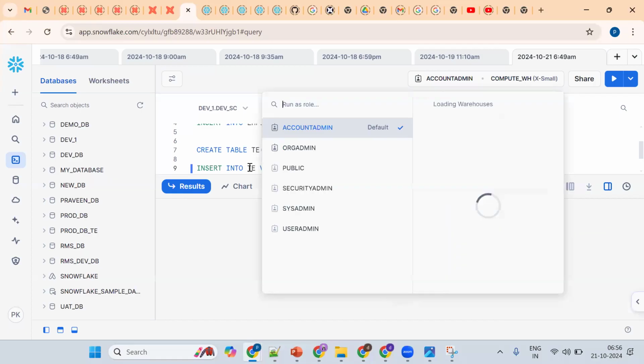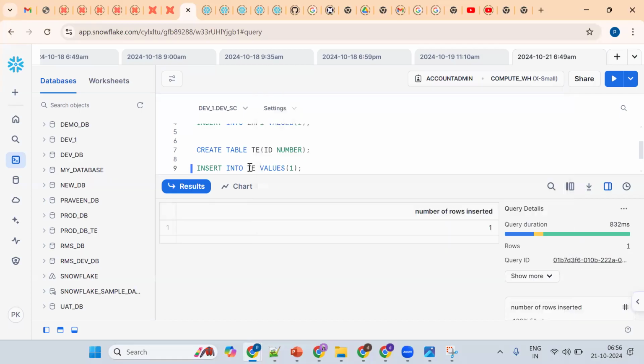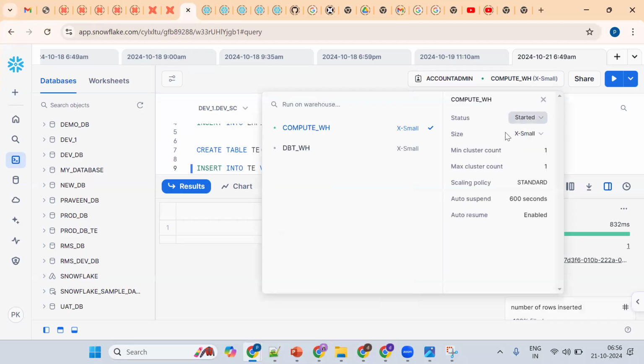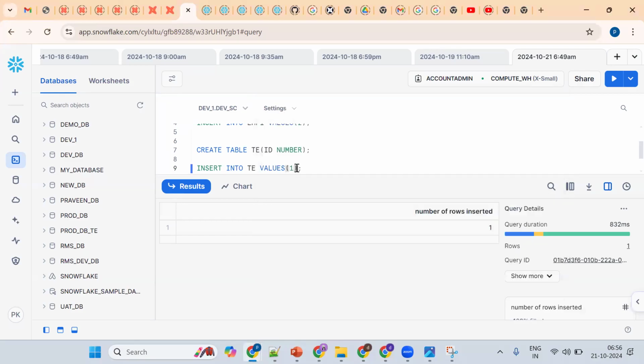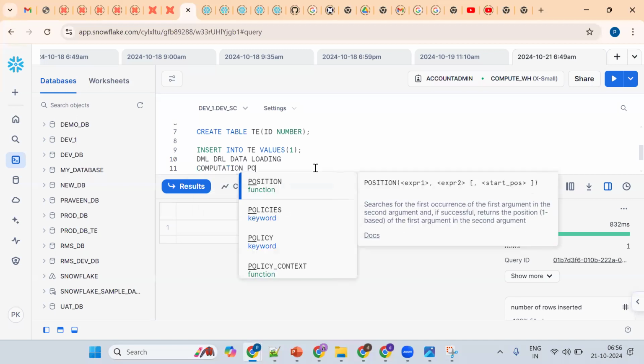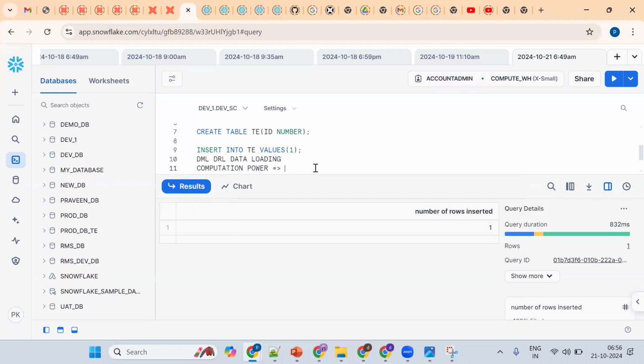Now see what happened. Let me insert one record. Now what will happen? See, so what happened? It changed to started. So what exactly? When you want to insert, perform any DML, DRL, or any data loading, what is required? You should require computation power. This computation power is given by which guy? This virtual warehouse. Got the point?